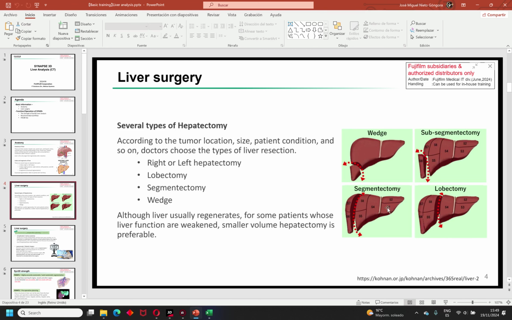We have the segments. Segment 1 is close to the cava vein. Then segments 2, 3, 4, 5, 6, 7, 8 are identified somehow clockwise. But segment 4 has really two sides, two parts: segment A, the upper part, and segment B, the lower part.